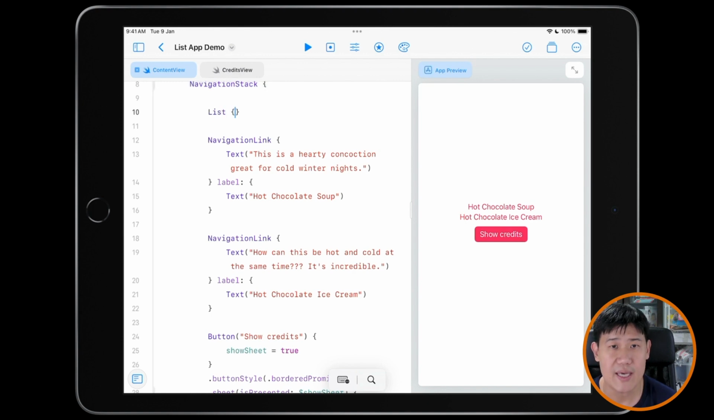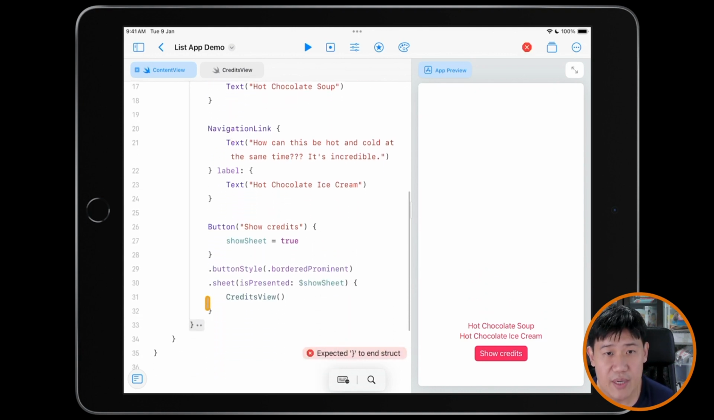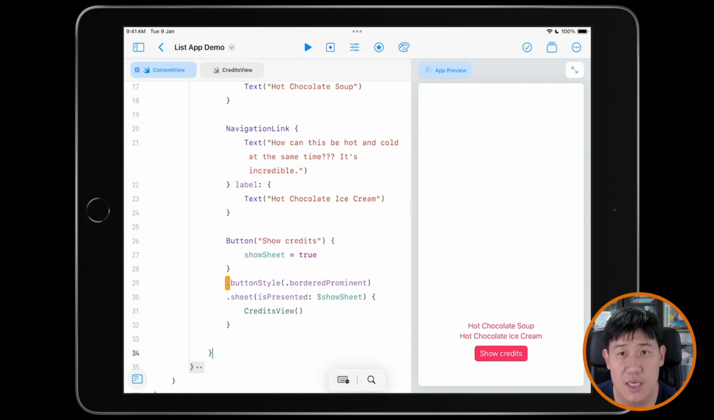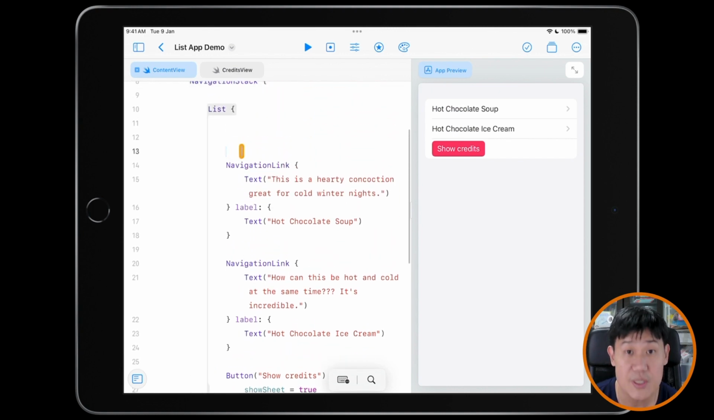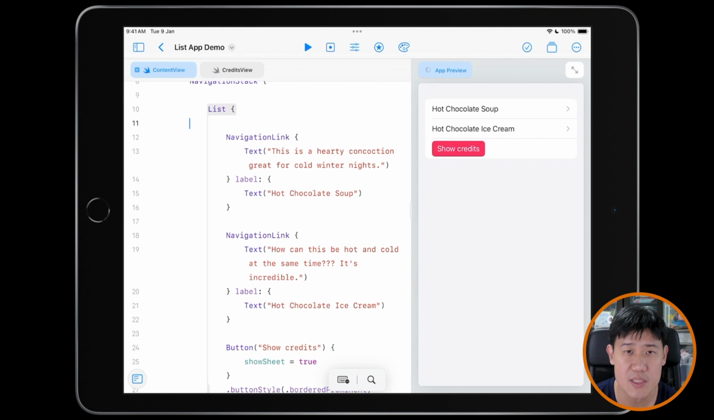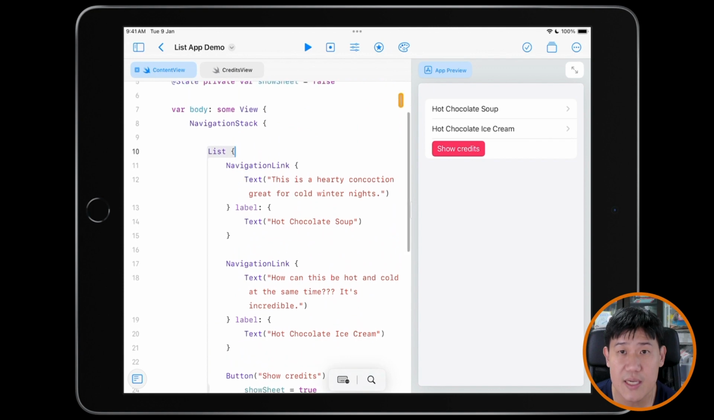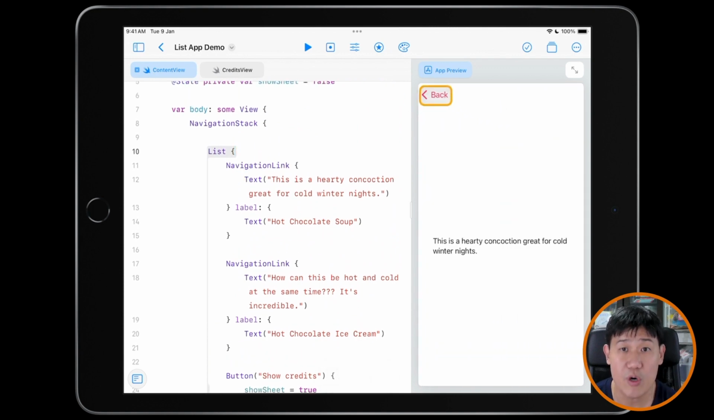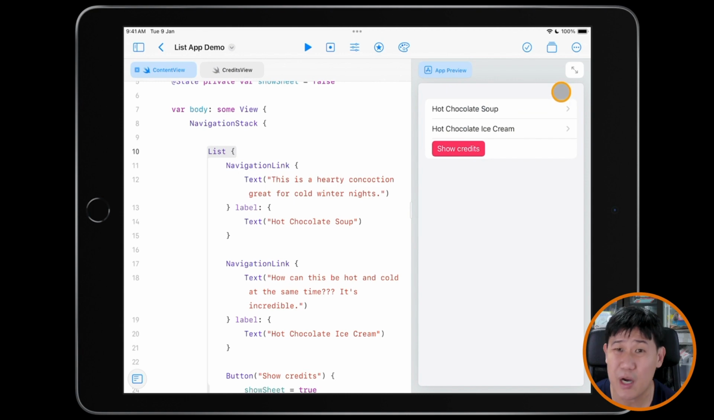Capital L-I-S-T, open curly brace. And I'm going to take this curly brace down here, cut it, and put it right after my button. So right after my button, I'm just going to put a closing curly brace. And notice how this whole thing changes in look entirely. And this is your standard iOS list. Let me just clear up some spaces over here. And there you go. Now it really looks and feels more like your list-based apps, correct? And this thing still works, but we're probably going to move this thing to the top bar over here.